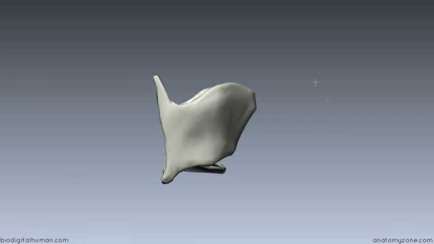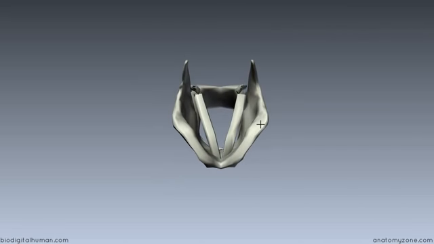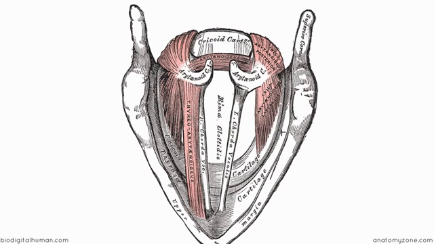So just coming back to the 3D model, we're going to rotate it around anteriorly, and then we're going to look superiorly down at the larynx. From this view you can see the attachment of the vocalis muscle. The vocalis muscle runs lateral to the vocal ligament. You can see the vocal ligament here, and the vocalis muscle originates on the lateral surface of the vocal process, and it inserts along the vocal ligament. So it attaches along the vocal ligament, and it also attaches at the thyroid angle.